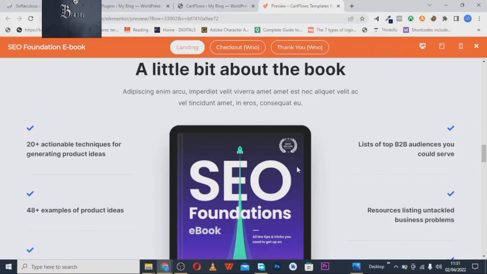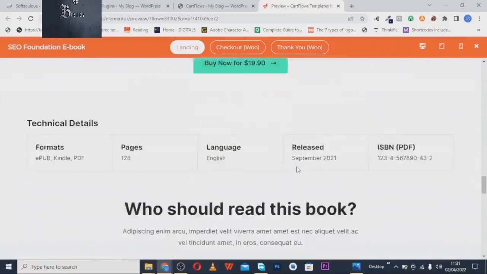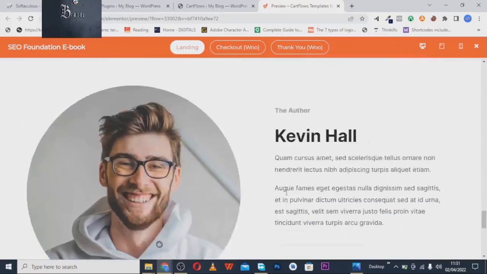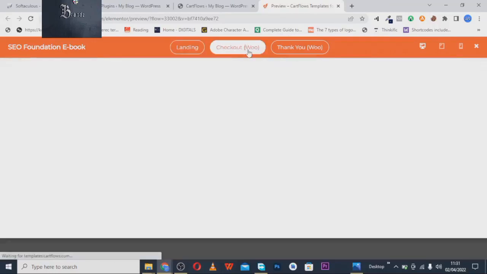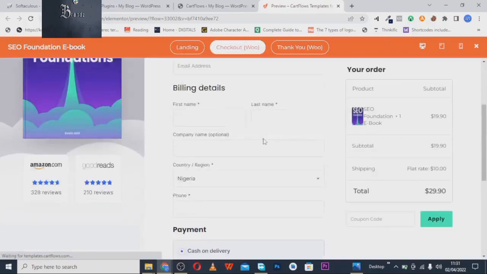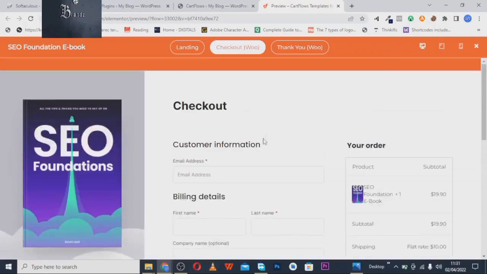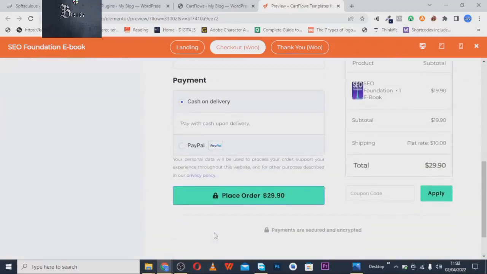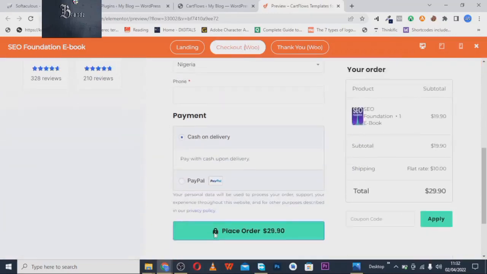So these are things that you're just trying to relate, the information your customers or your students will get from purchasing this ebook or this product, depending on what you're selling. So we say who should read this book and all. So after they are convinced enough by your landing page, they can decide to come to your checkout and make payment. So you notice that this is pretty short, unlike WooCommerce payment. It is pretty short. Okay. So we can set this cash on delivery and PayPal, but we're not going to be using PayPal.